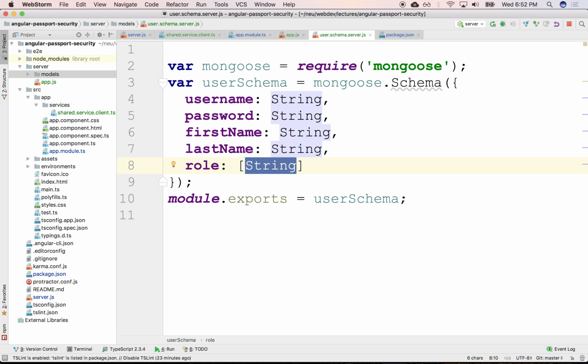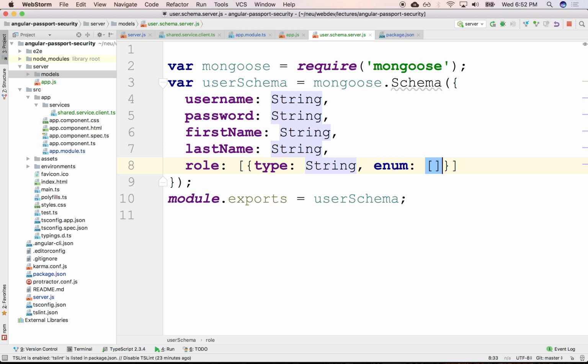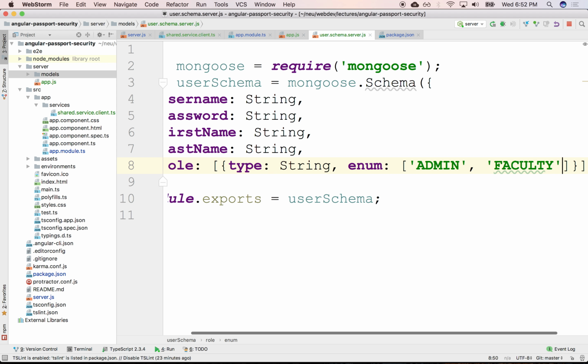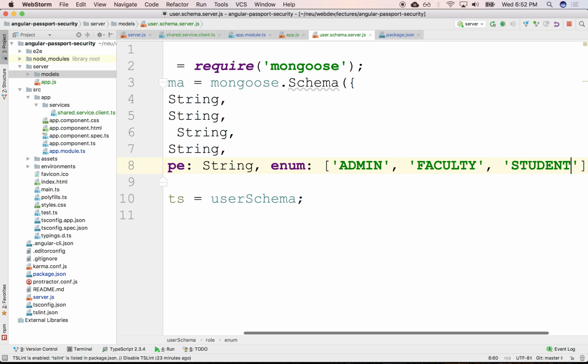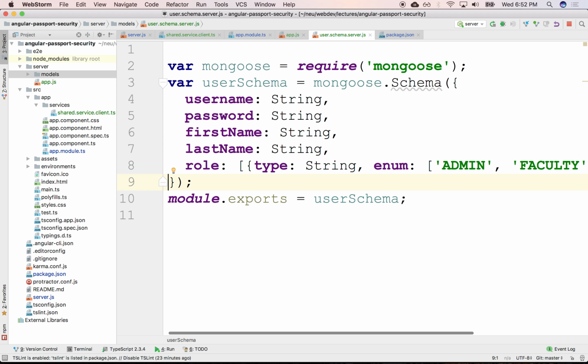We could be a little more specific and say that it is a string, but from the following enumerated data type. The only valid values for this string are that it could be an admin, maybe it could be a faculty, maybe it could be a student. And so those are the only valid values for that string. All right, so now we have the schema.